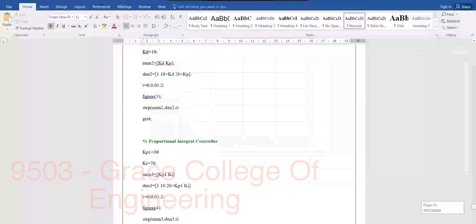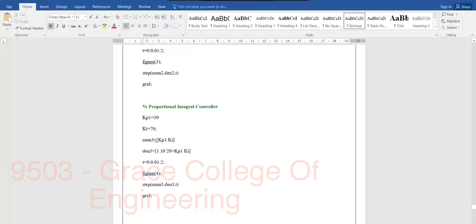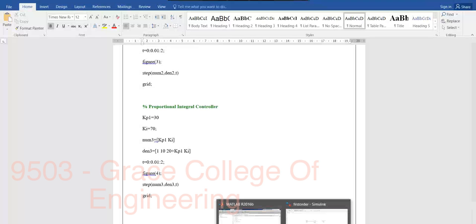Then for the PI controller. PI means we are having Kp as the proportional controller and Ki as the integral controller, 30 and 70. So the numerator will be Kp, 1 and Ki. The denominator will be taken as 1, 10, 20 with Kp, 1 and Ki, with the time T. We are doing this for figure 4, a new step input with numerator 3, denominator 3, as well as the time T, which will be given for T seconds. Then grid, to end the program.